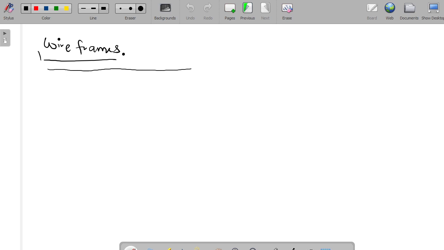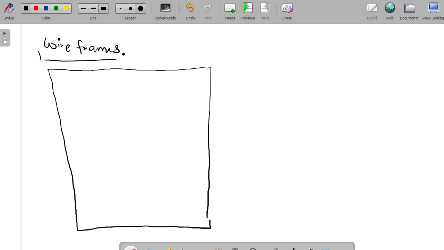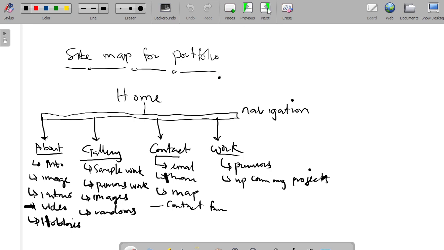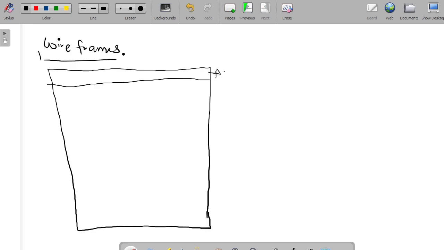So let me say I'll call this one my web page, like this. Over here I'm going to have my navigation, like that. This will be my nav. Over here I'm going to have my menu items here: home, like that, about.